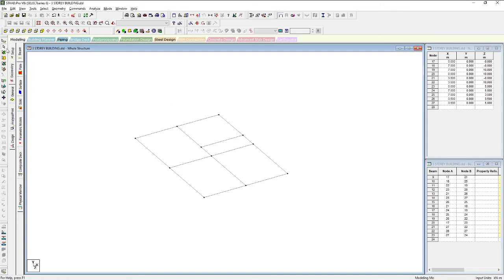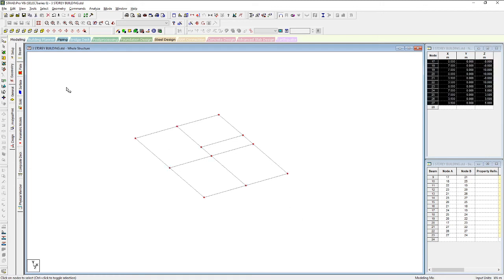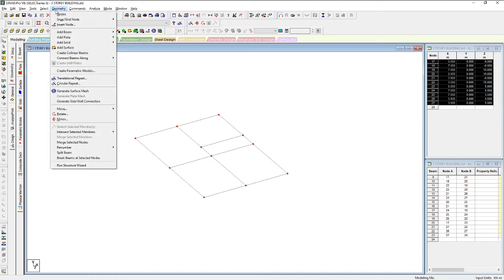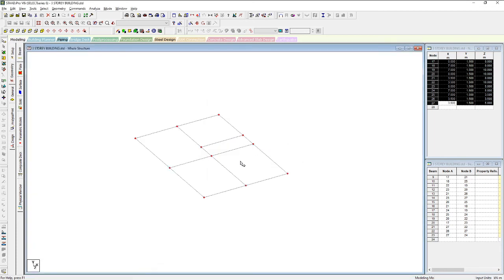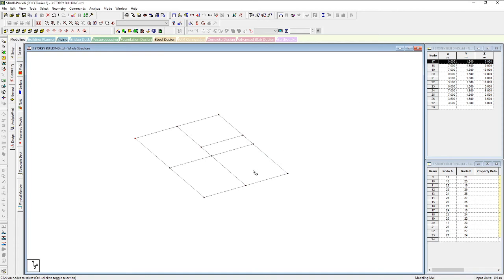So select all the nodes, then highlight everything, and then go to your geometry, and then go to move, joint, and then let's move up to 1.5, and then click OK. Yes. So as you can see, if you click this one, your Y now is 1.5.